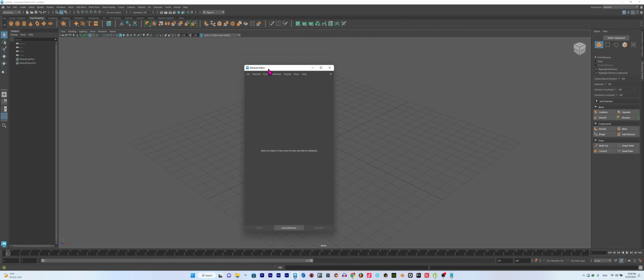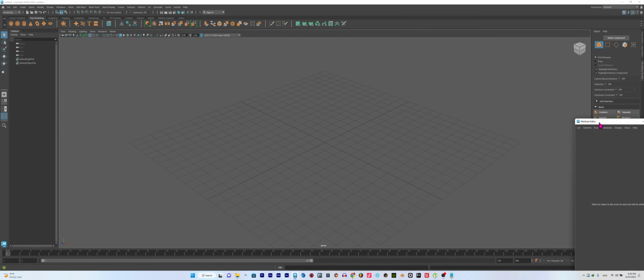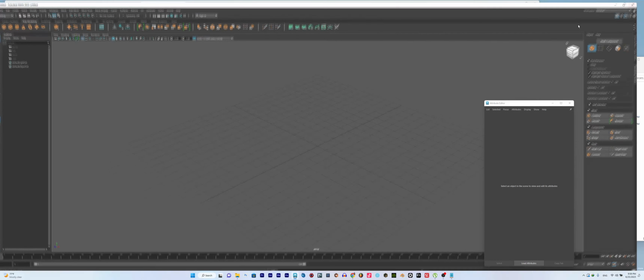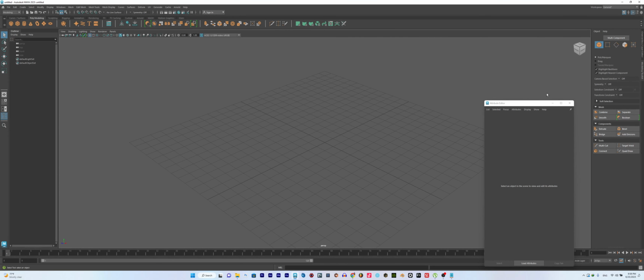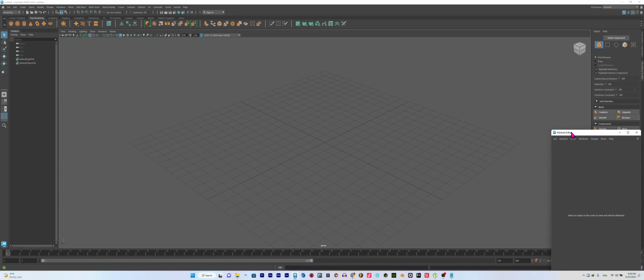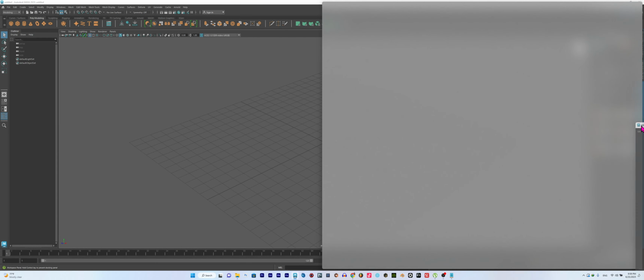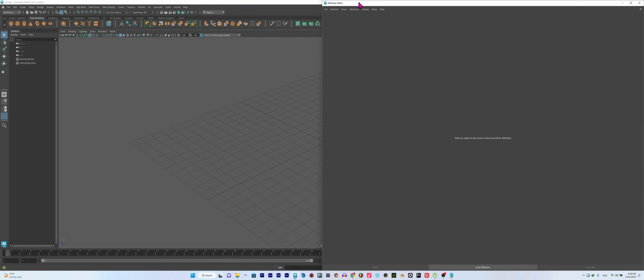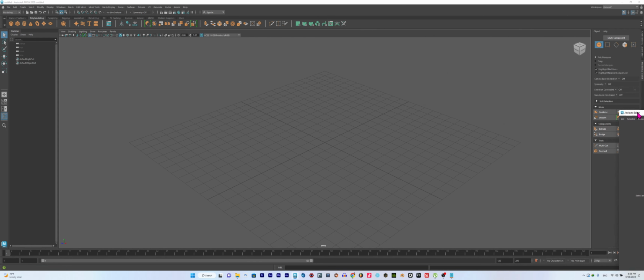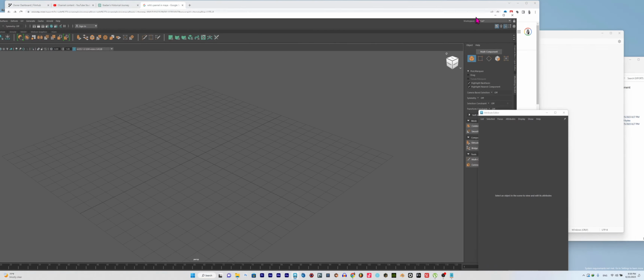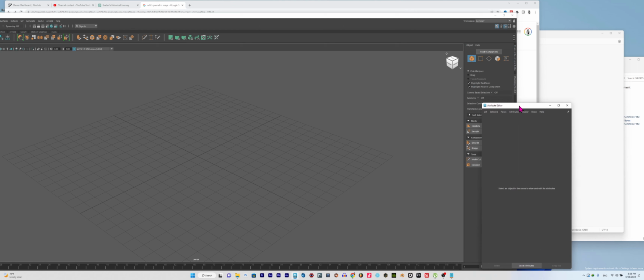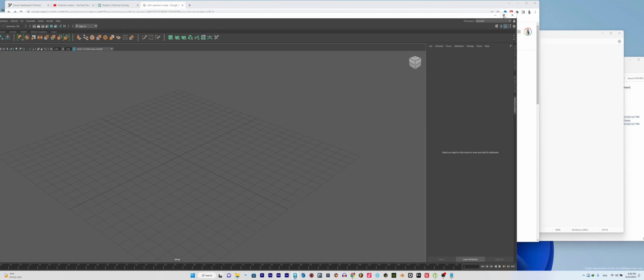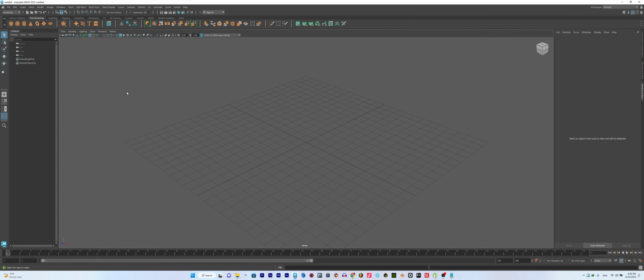Oh, that's bad. Okay, let me maximize this. Then okay, I believe I'll just do this. Yeah, then I can maximize it back. So that is it for your work layout, or workspace layout.